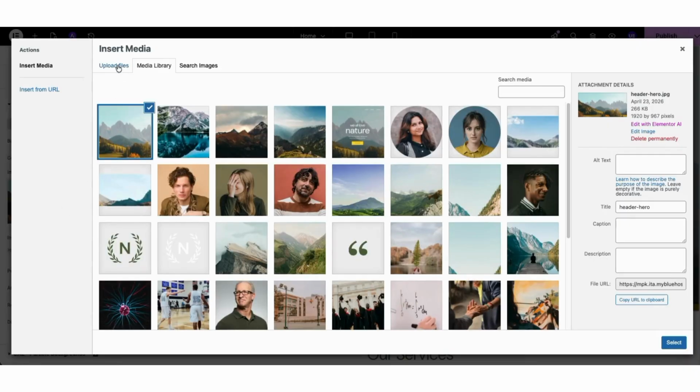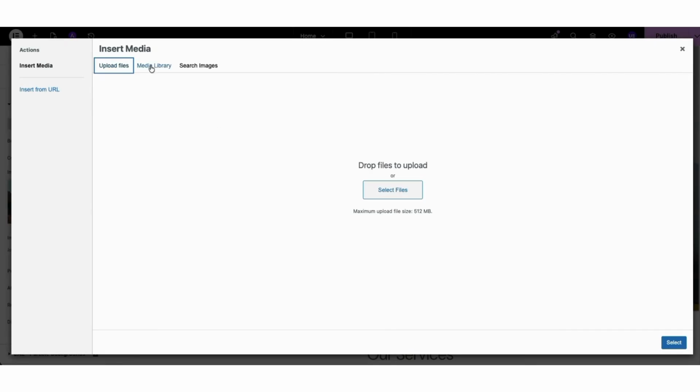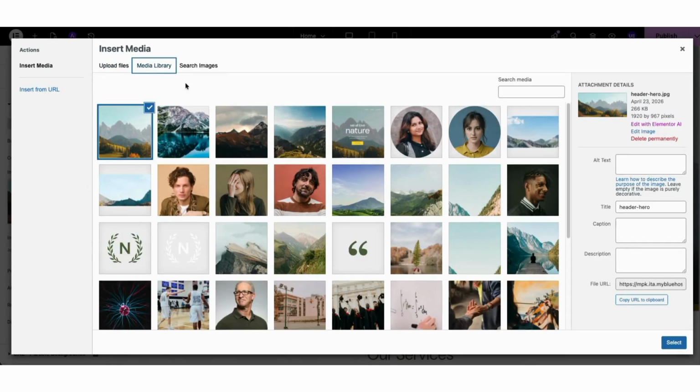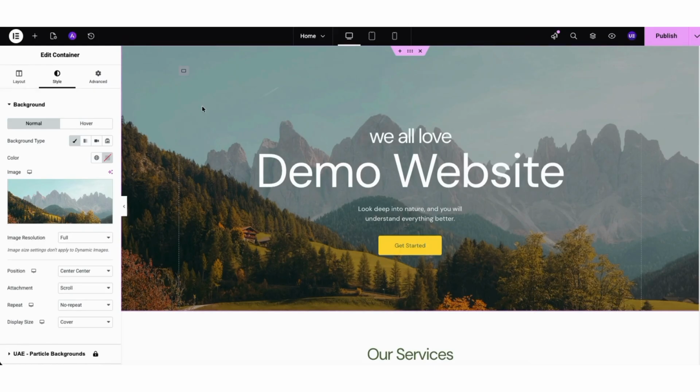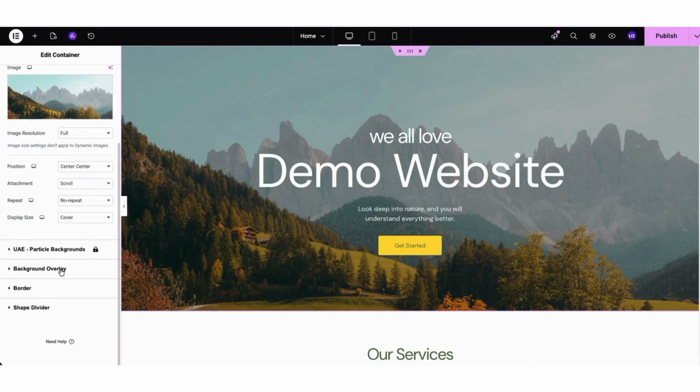From here, you can either upload a new image from your device or choose one from your media library. I'm going to select an image I've already uploaded. Click Select, and now you'll see the image applied to the section. Next, scroll down to Background Overlay and click it.